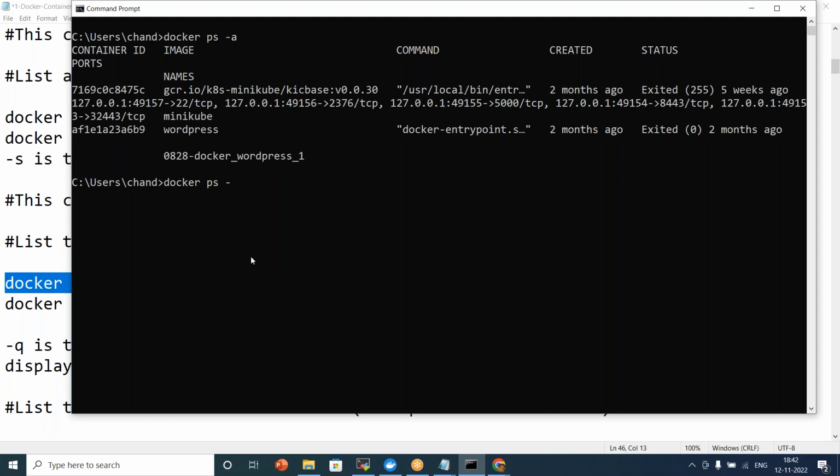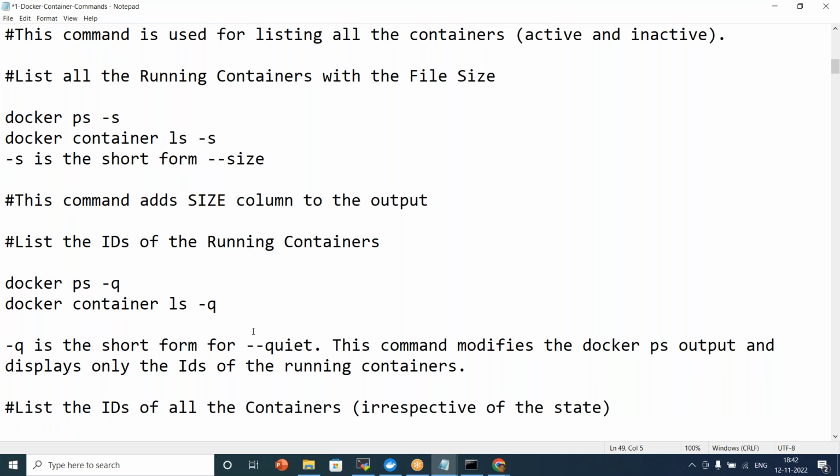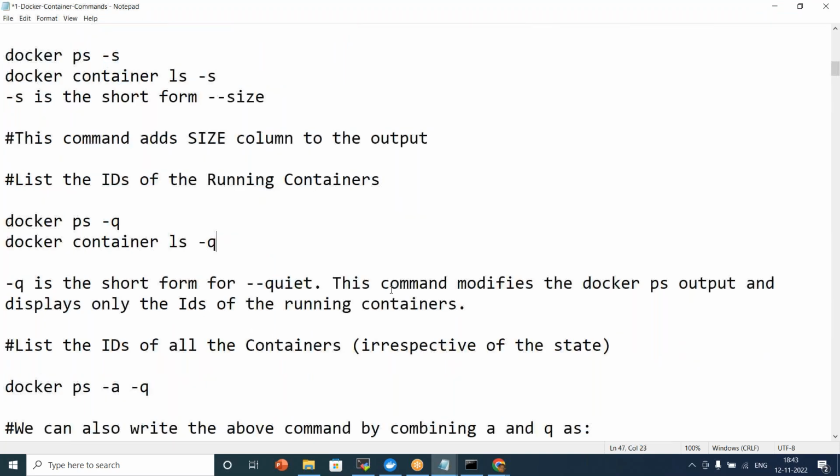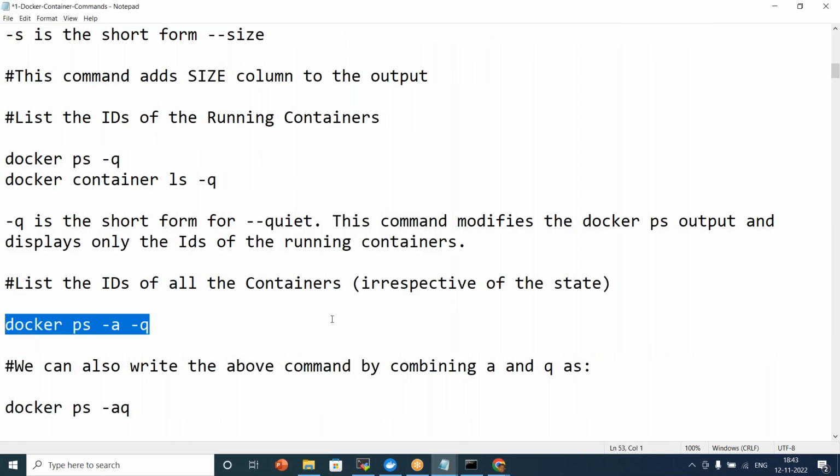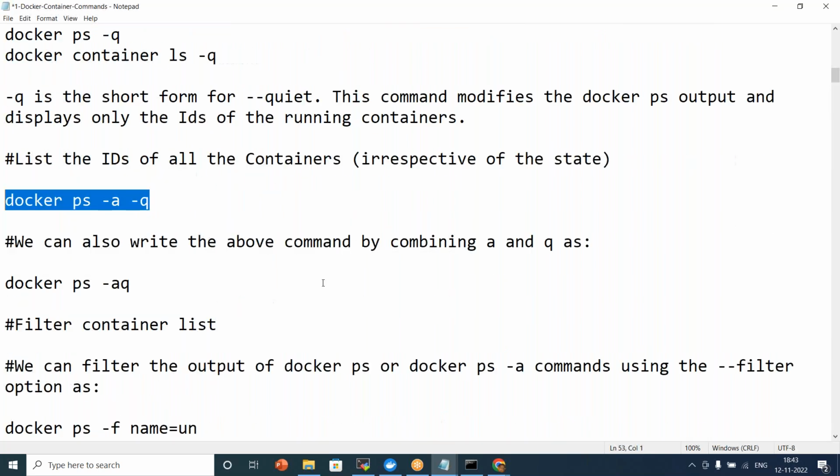Docker PS -q will give all the active ones only, but we don't have anything active now. So just go and put -aq. It will show all the states and it will show only this, right? 75C and 6B9, right? So these are the things it will do. Q is the short form for quiet. Want to list all IDs? This will be the way to list all the IDs.